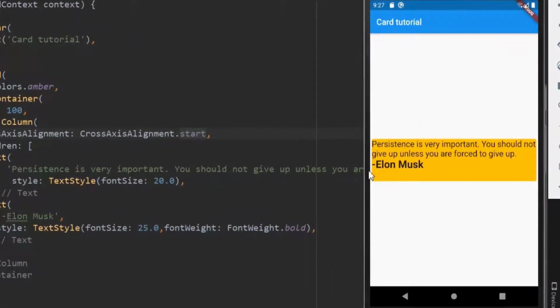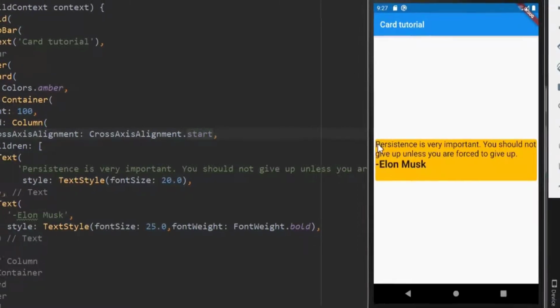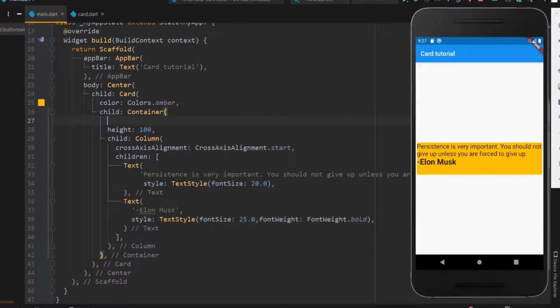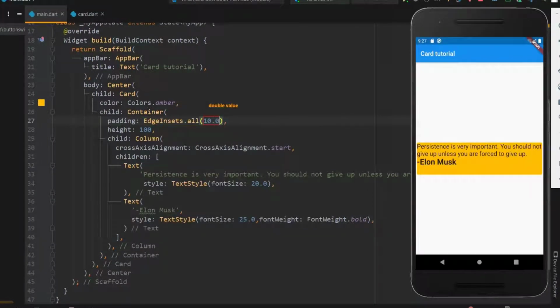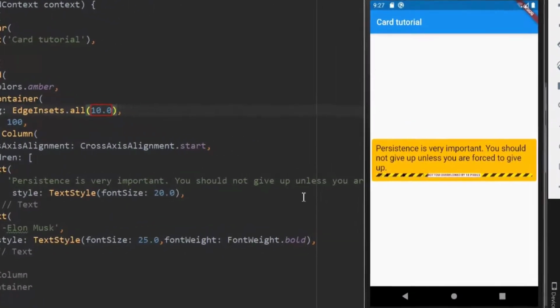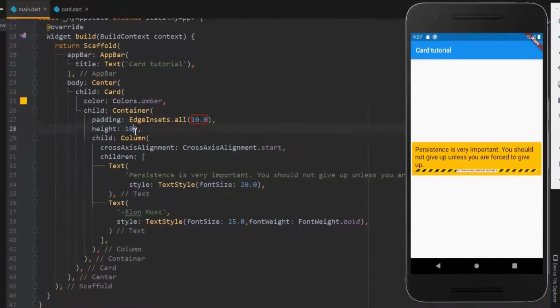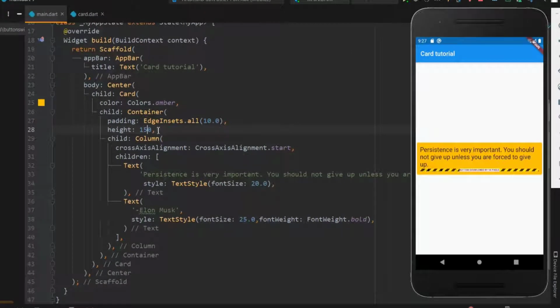Yeah, now it's good, but the text is at the edge of the card. Let me use padding to have a space between. Let me give the padding value as 10. Now, you can see an error within the card, as there is no space within the card to display the name. For this, let me increase the height of the card.